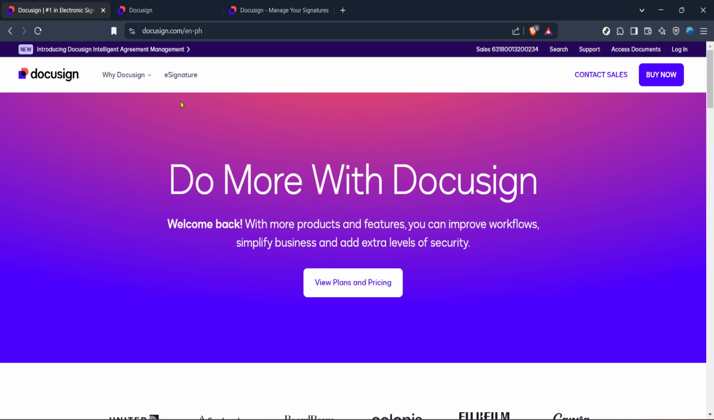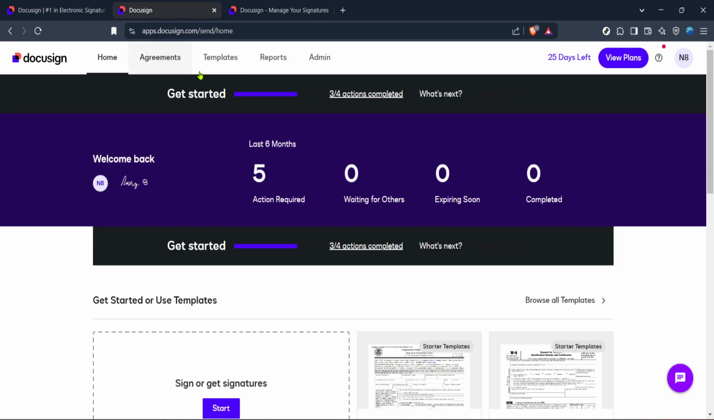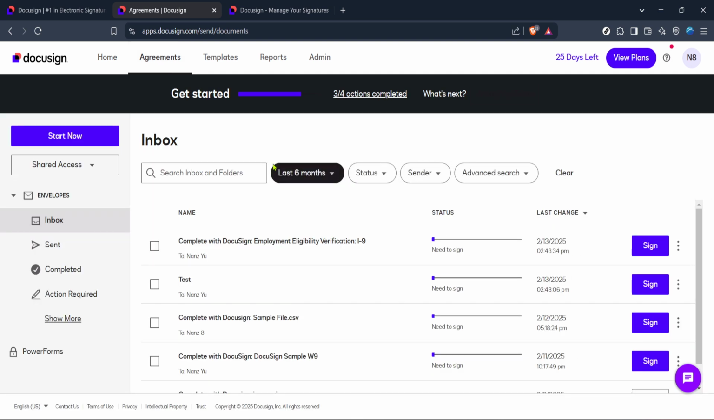From here, your journey to void a document begins. Look towards the top for an option labelled Agreements. Click on it. This will lead you to an overview page displaying all the agreements you've been working with, allowing you to quickly locate the one you need to void. Find the specific agreement that you intend to cancel or void.